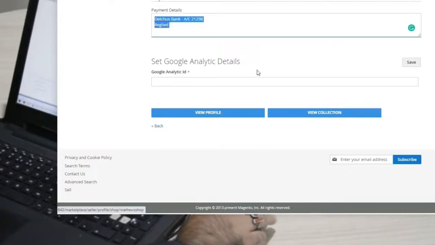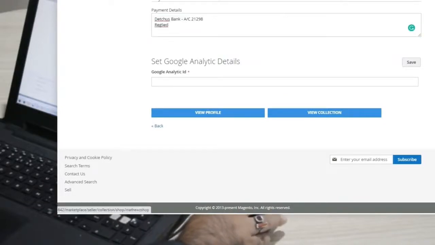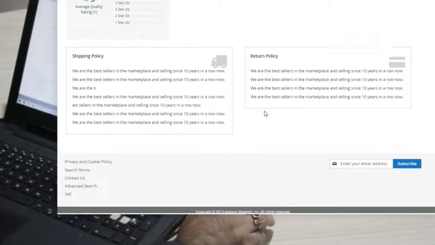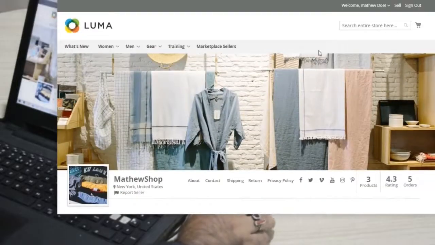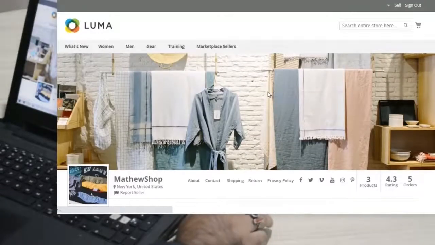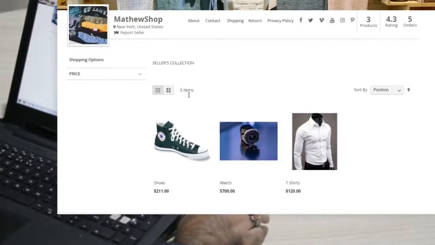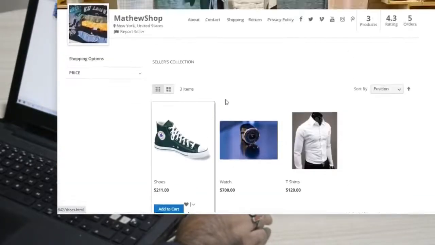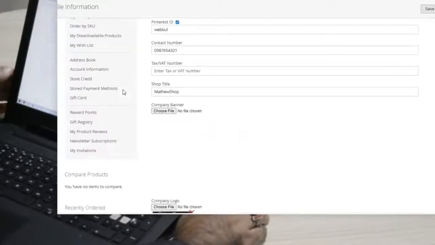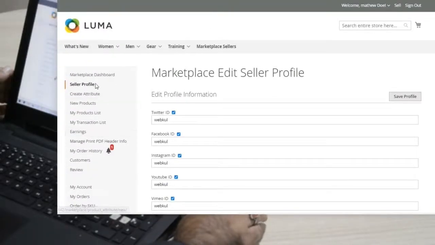From here as well, you can see your profile page as well as your collection page. So if I tap here on the view profile, I'll be able to see the profile page there, how it appears to the users or the customers at the storefront. And I can see the collection as well. If I tap on the view collection option, I'll be able to see the collection page here. As you can see, I'd added 3 products for this particular seller there. So this was about the particular section that we have here is seller profile.